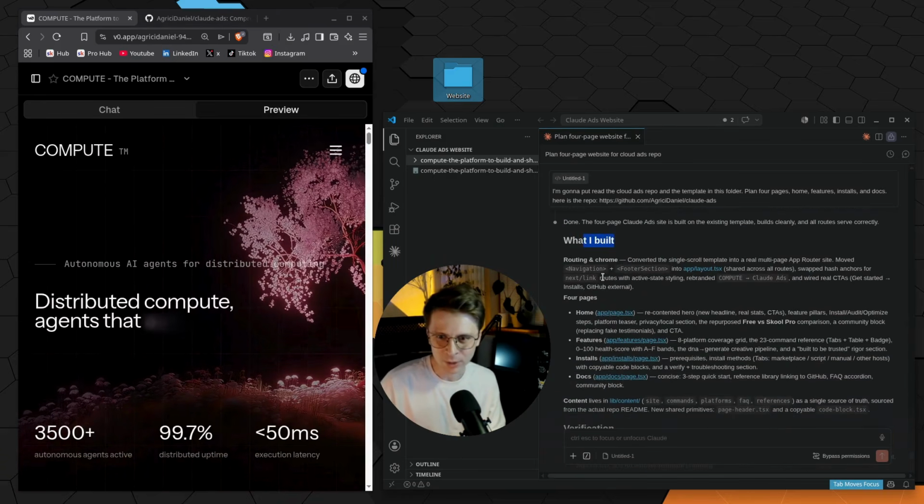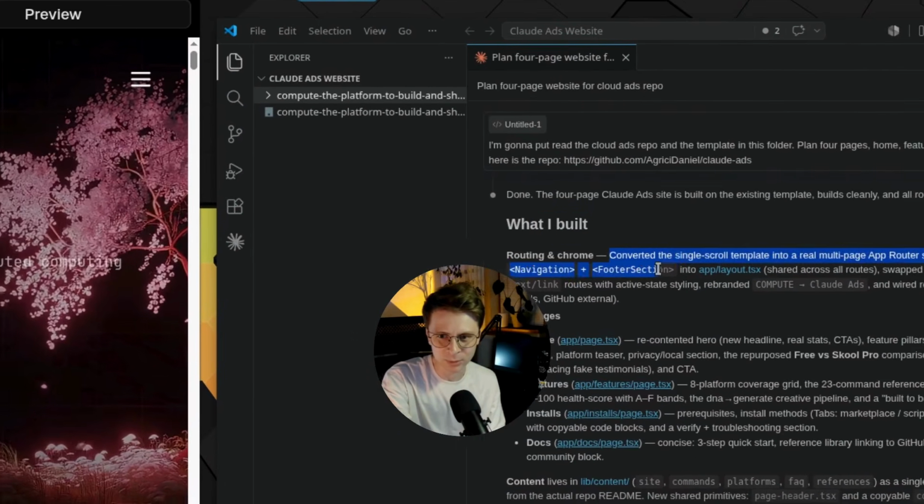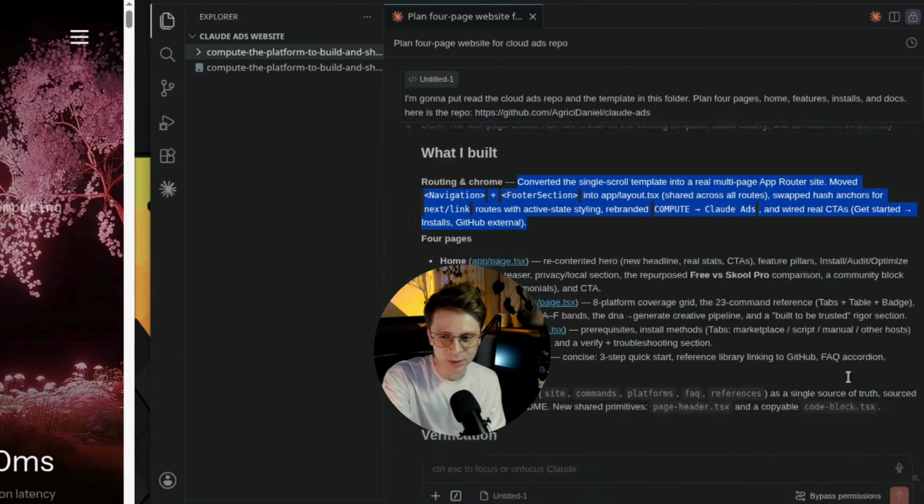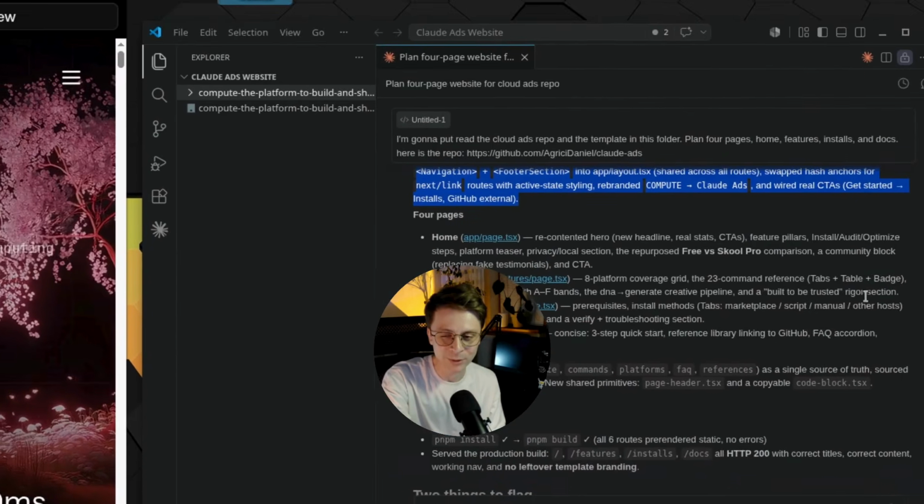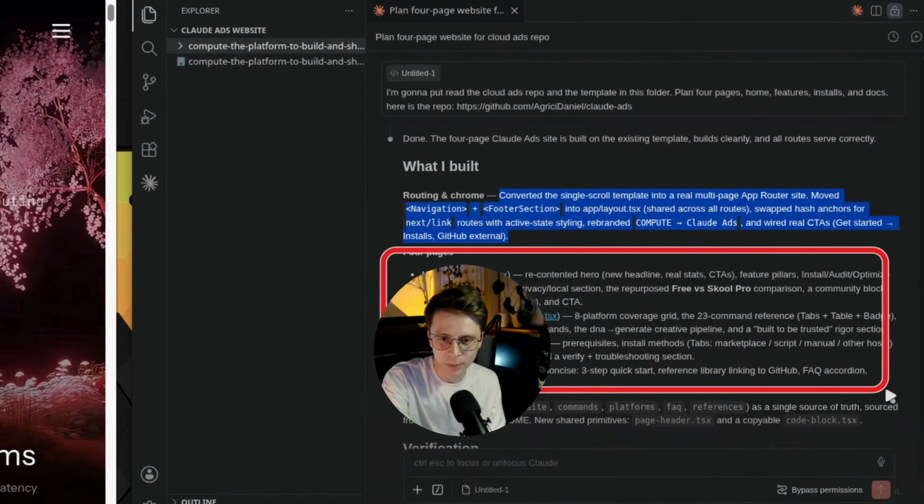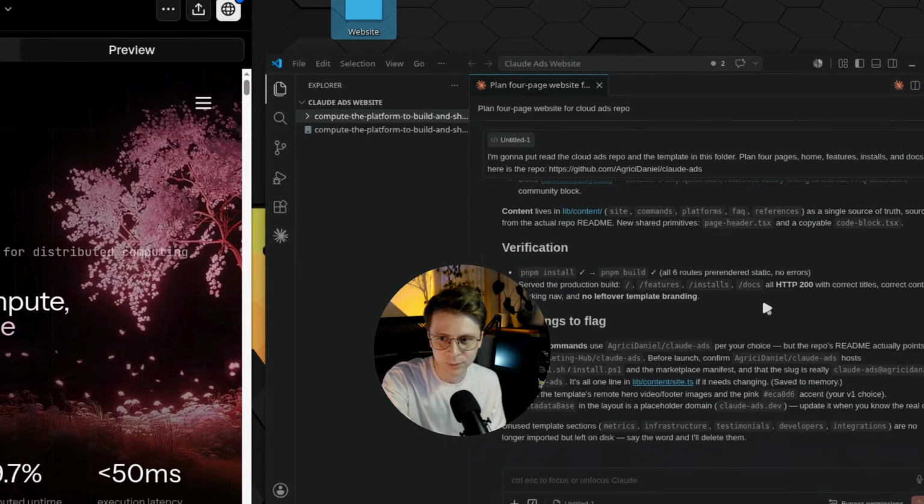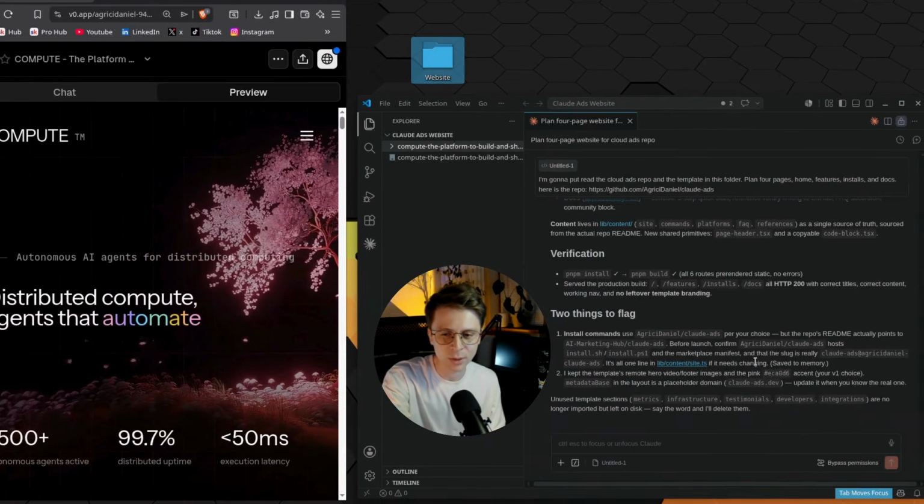So what I built, routing and Chrome, let me try to zoom in. Converted a single scroll template, so it's a little bit technical, everyone. You can even tell it, hey, explain in normal words. It will explain exactly what it has done. But it created here basically 4 pages. Content lives in this lib content. Okay, here's a verification, npm install, so it gave the commands to run that.